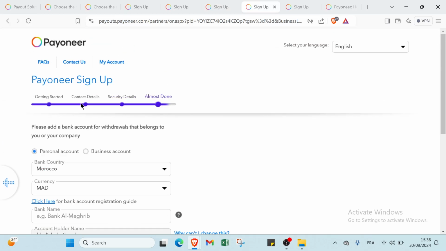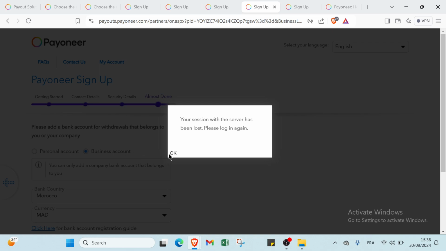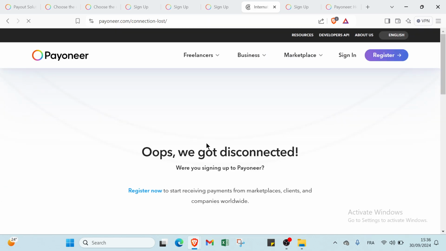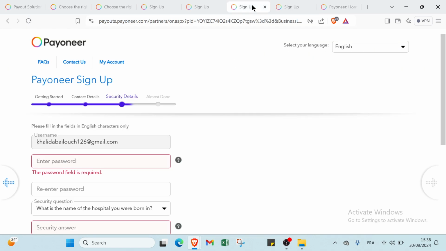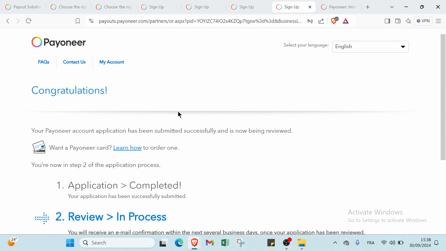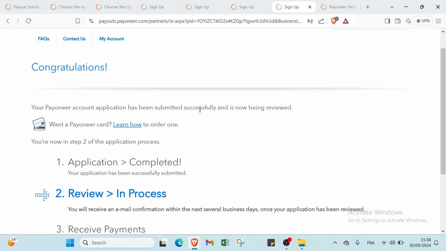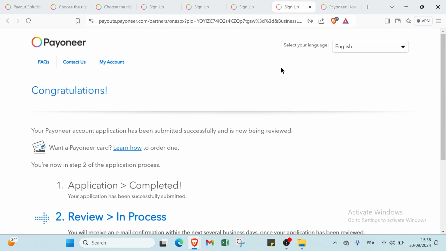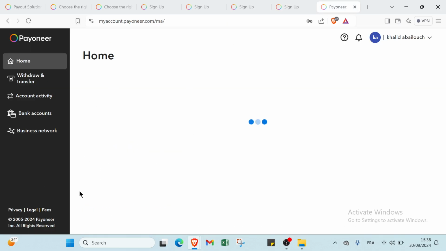Once you do that, you will find this page. When you sign up, almost done. This is the last step. You just have to add a bank account for withdrawals that belongs to you or your company. So you click on personal account or business account. Once you link your personal bank account, you will find congratulations. Your Payoneer account application has been submitted successfully and is now being reviewed. Then we have here the home page.